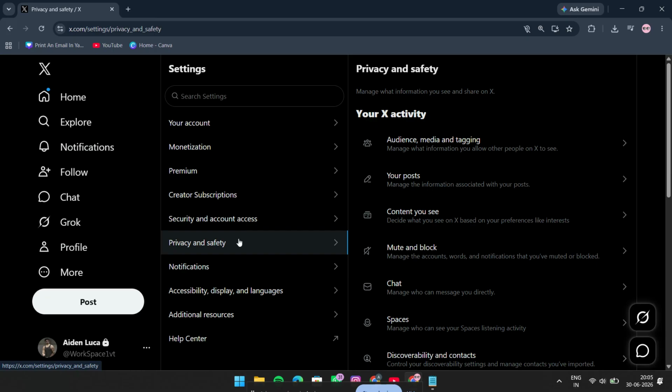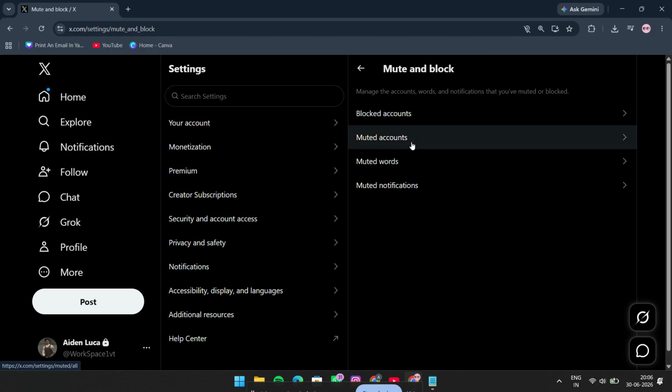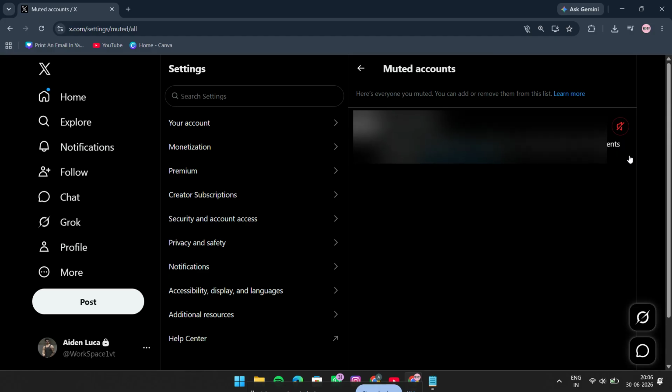Now click Mute and Block. On this page, you'll find different options for muted and blocked content. Finally, click Muted Accounts. You'll now see the list of all accounts you've muted on X. That's it, you've successfully found the Muted Accounts section in X.com or Twitter.